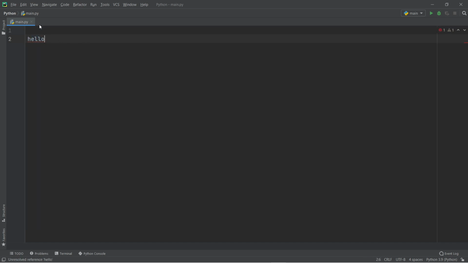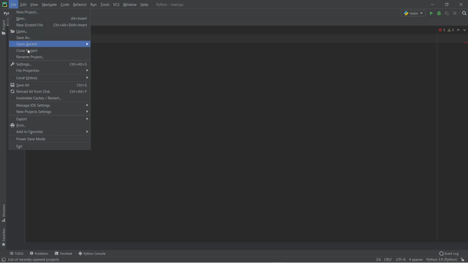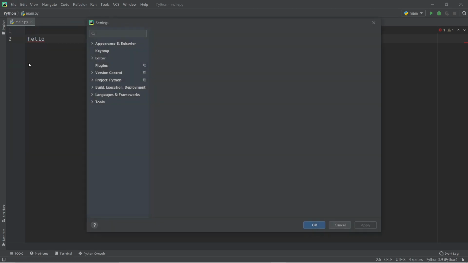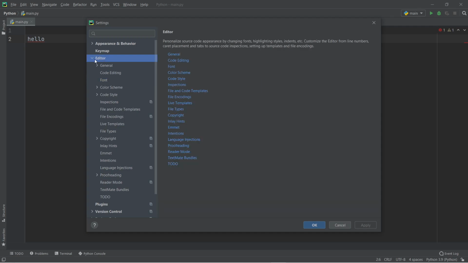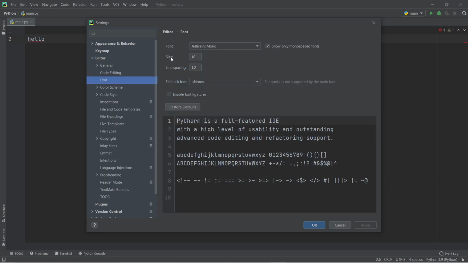It was quite hard to see. So if that's the case for you and you want to make it bigger and easier to see, click File at the top here, go down to Settings, and find the Editor tab. If it's closed, just click the arrow and it'll open up. Click Font, and you can see the size.